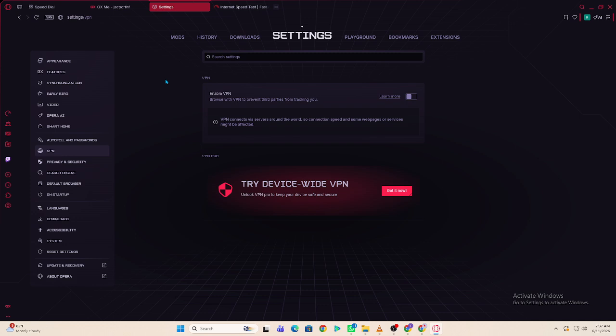If the issue still continues, contact Opera GX support. They can help troubleshoot account or authentication problems, and that's it. One of these methods should help fix Opera GX login problems and get you signed in again.